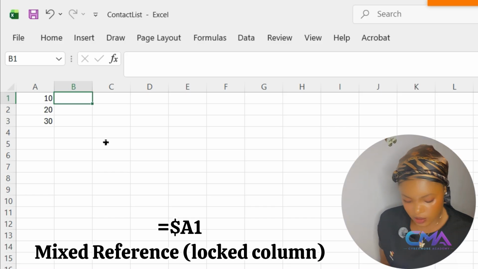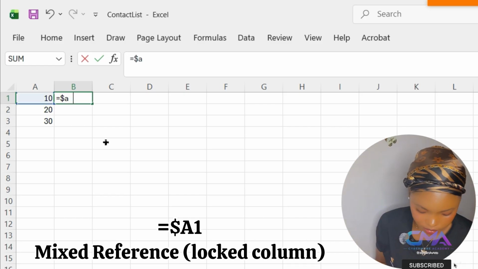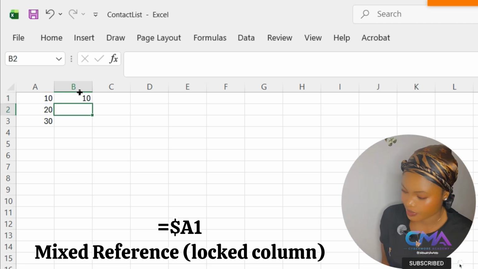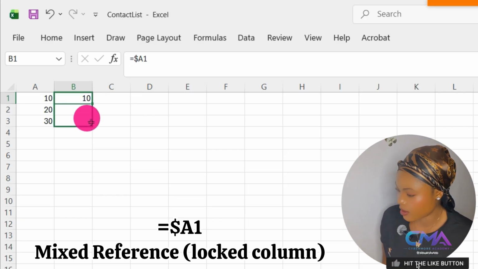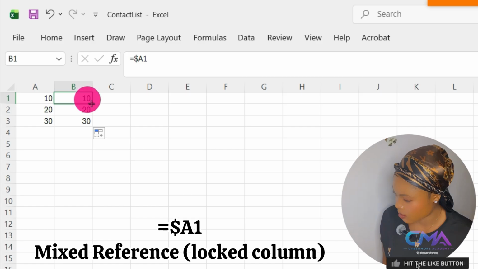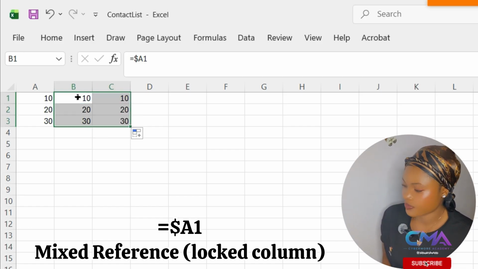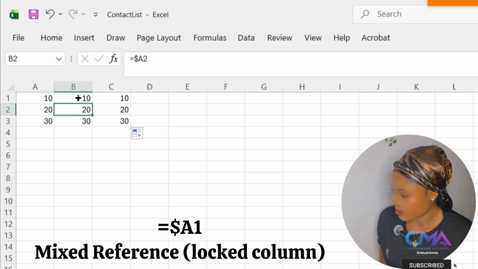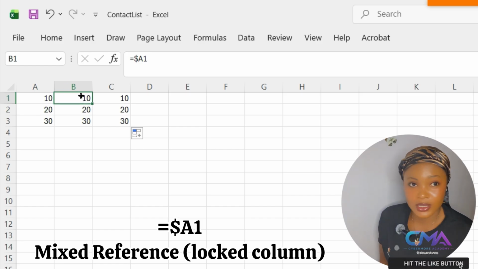We have equals $A1. That's the formula we are applying. Press enter. Then copy it down. Drag it down. Copy it across C and then drag down. Now, when you click the cell B1 through B3, you can see that the column is locked.